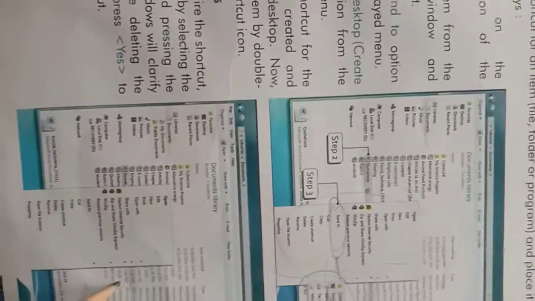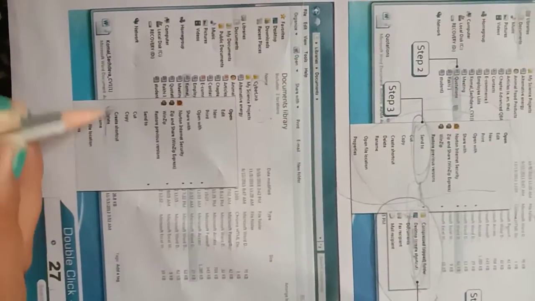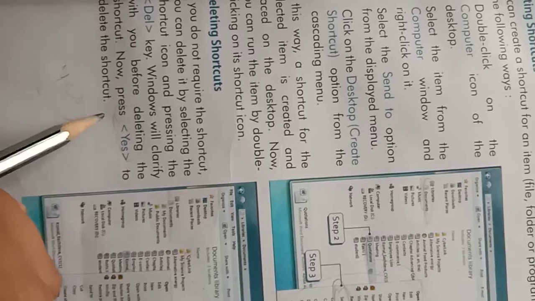Simply go to the file you want to delete. For example, you want to delete this hyperlink file from here. You will have to right click on this and select the delete option from here. The computer will ask whether you want to delete or not. You will click the yes option from there. The file will be deleted and it will go to the recycle bin by itself. Okay, this is all about deleting shortcuts.